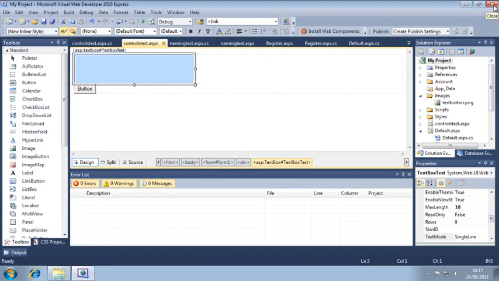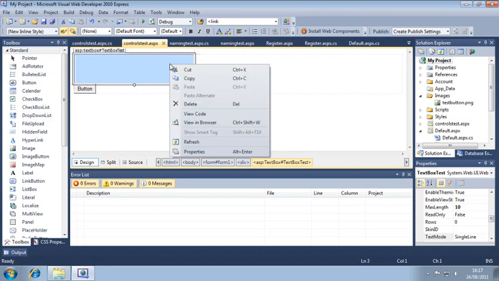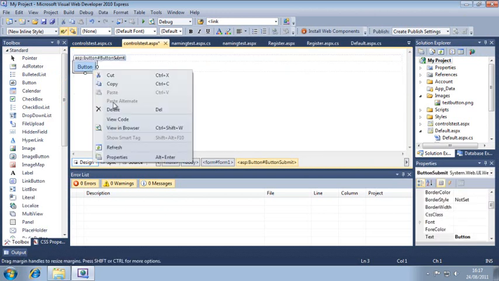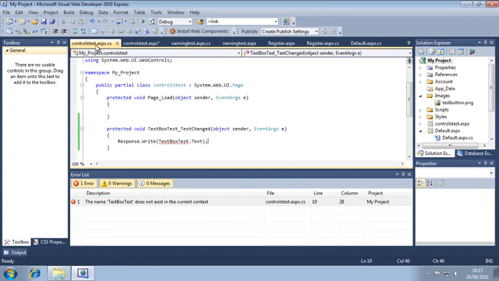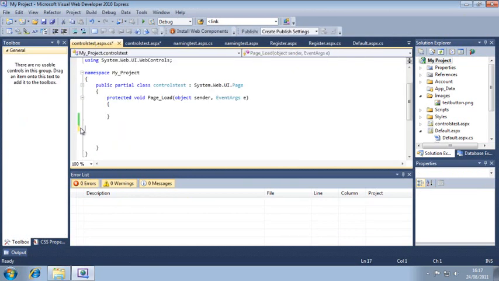and remove the controls and code. Don't forget to remove the TextBoxTest TextChanged event handler from the code behind file. You've now completed Lesson 4.4. Use text boxes.